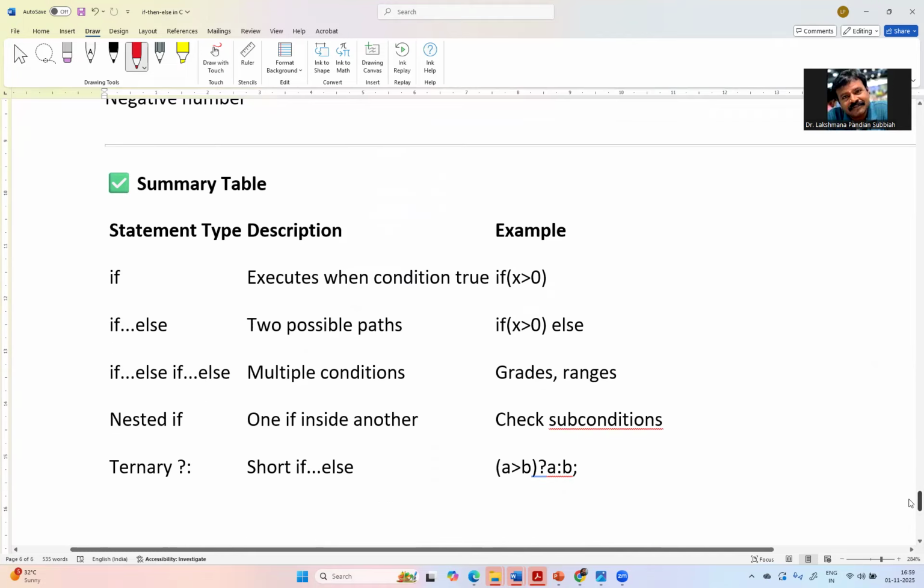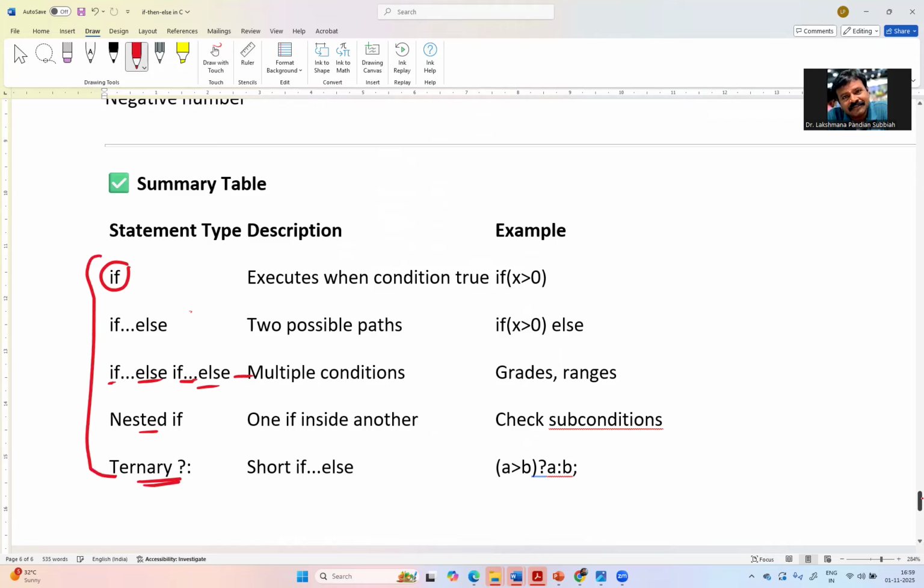Now the summary. One is only if, with one condition: if it is true, it will execute, right? Then if and else: it will check the condition, if true it will execute, and the else part is the false part. Then we have multiple conditions, right? If else, and we can go for nested if, within an if you can have another one. Then the ternary operator. These are all the possible decision making statements or conditional statements. We can stop here. We will continue in another lecture.